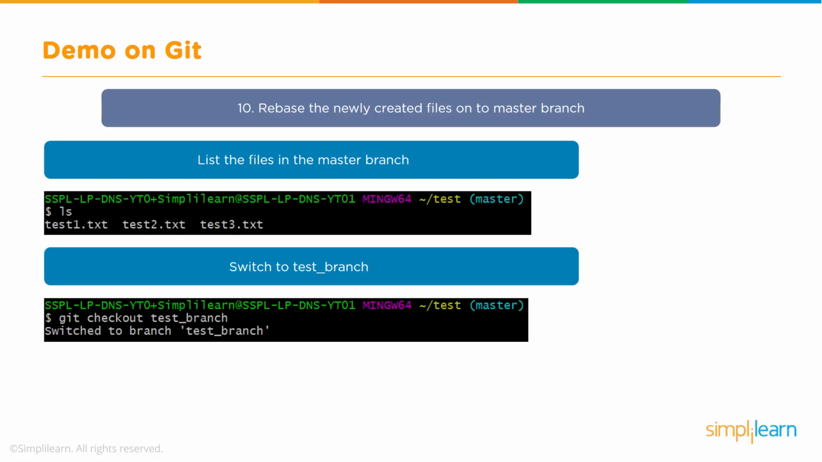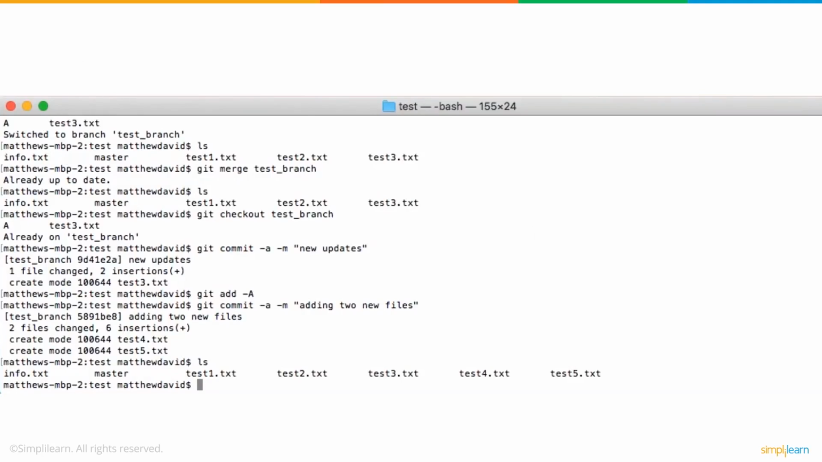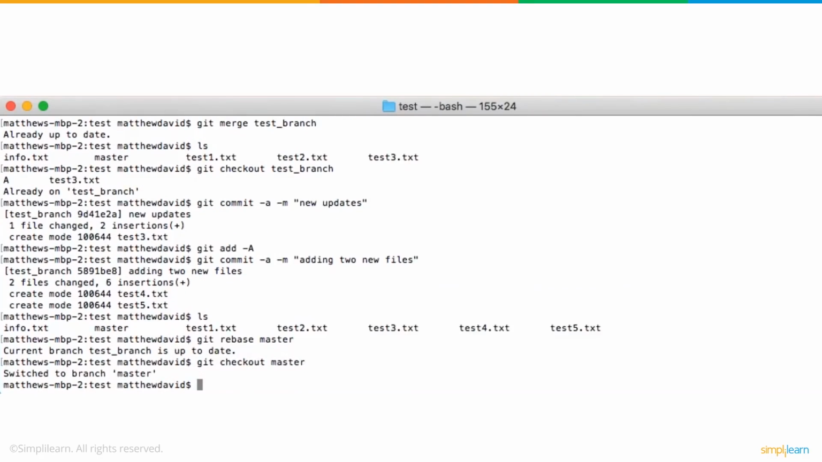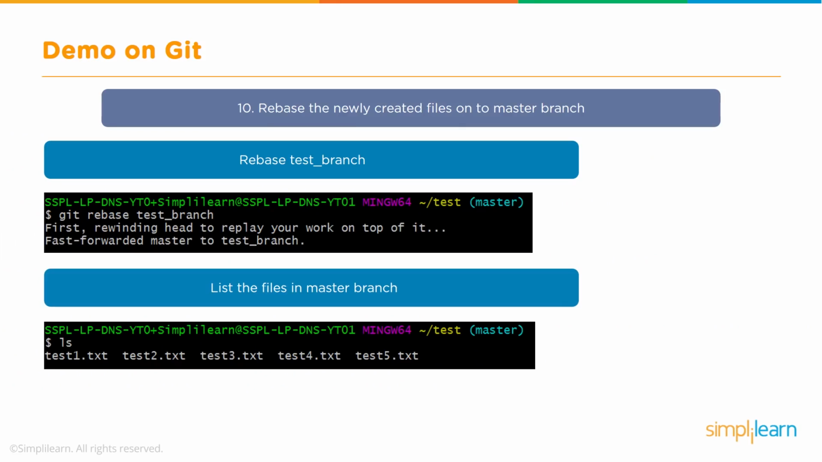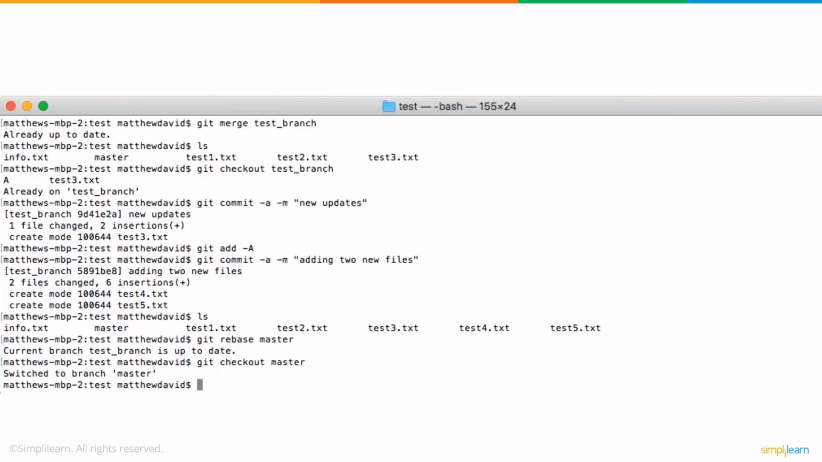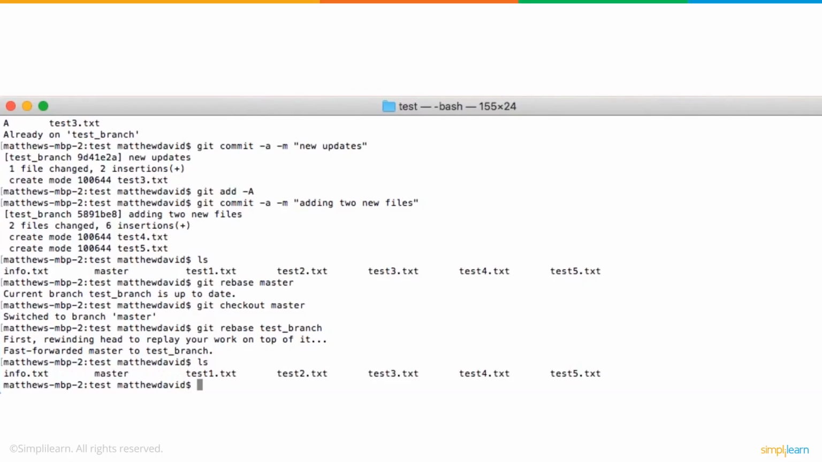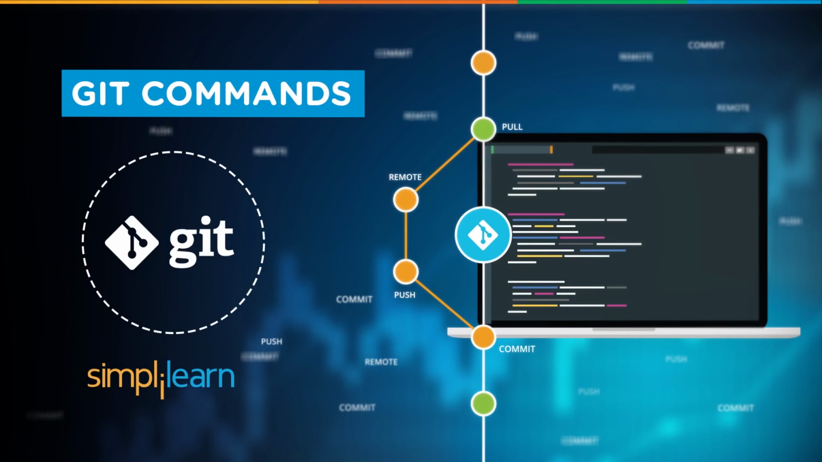And we'll switch then to our master branch. We want to rebase the master, so we do git rebase master, and that will then give us the message that everything is now completely up to date. We can go git checkout master to switch to the master branch. This will allow us to then continue through and rebase the test branch and then list all the files so they're all in the same area. So let's go git rebase test_branch, and now we can list, and there we have all of our files listed in correctly.